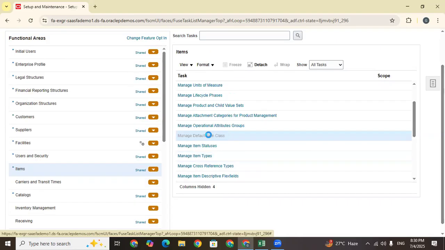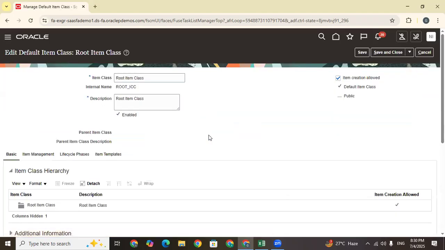There is a default item class. What is this? This is the root item class.